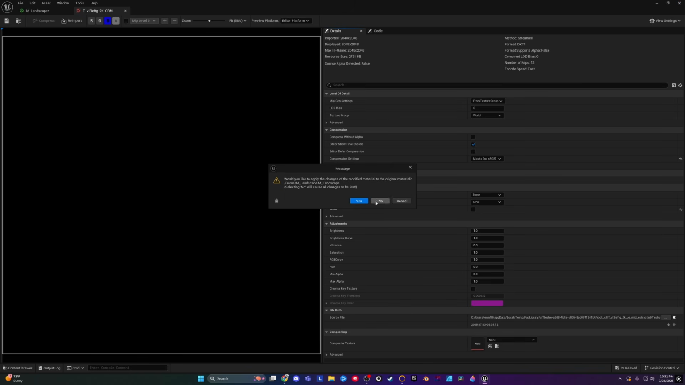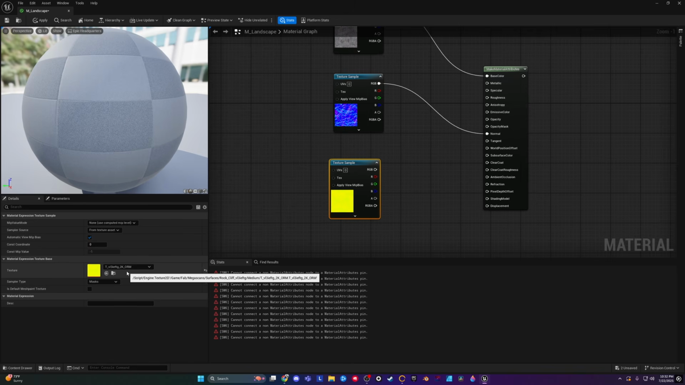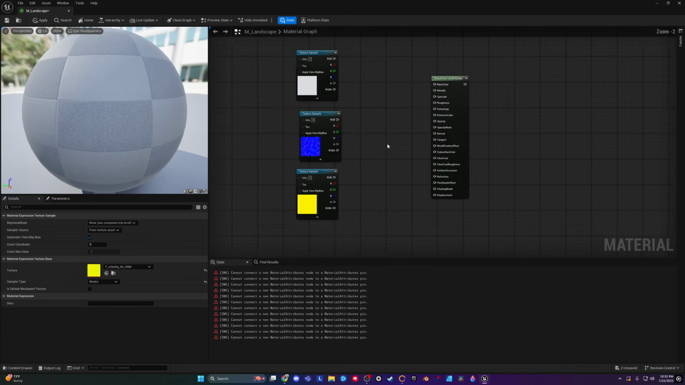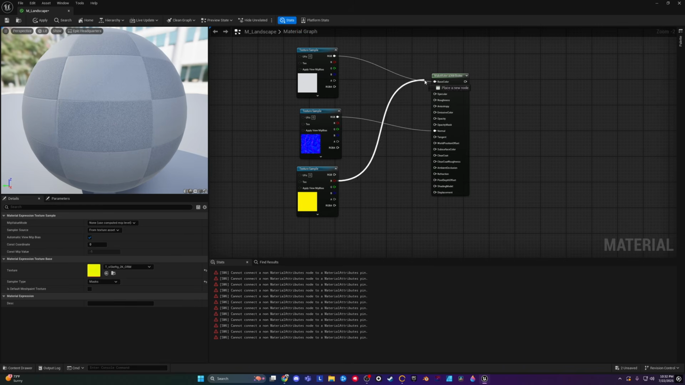If I click out of this, ORM is in the same order as RGB. So O connects to R, connects to G, and then M connects to B. So R is going to be your ambient occlusion, and G is going to be your roughness, and there's nothing in B, so you don't need to plug that into anything. And then following that same approach, you're going to do that with these textures as well. So the albedo is going to go to base color. The normal is going to go into normal. And then the R is ambient occlusion and the G is roughness.